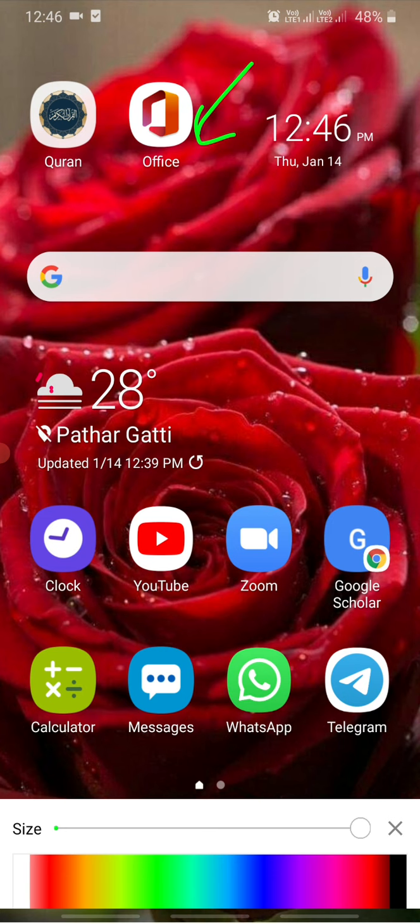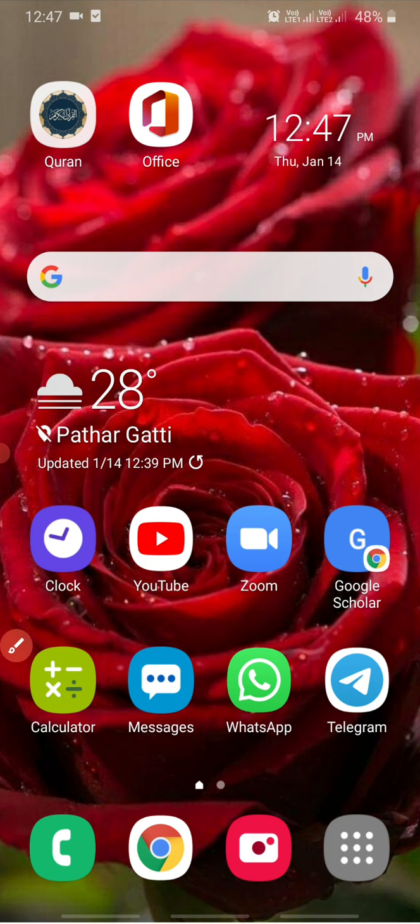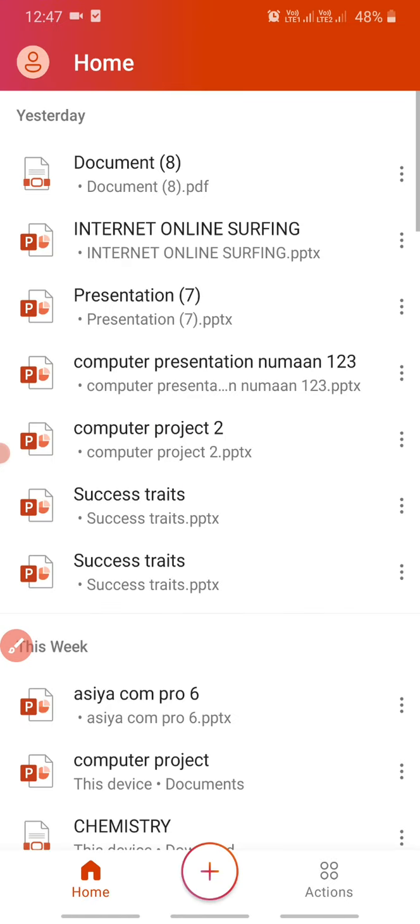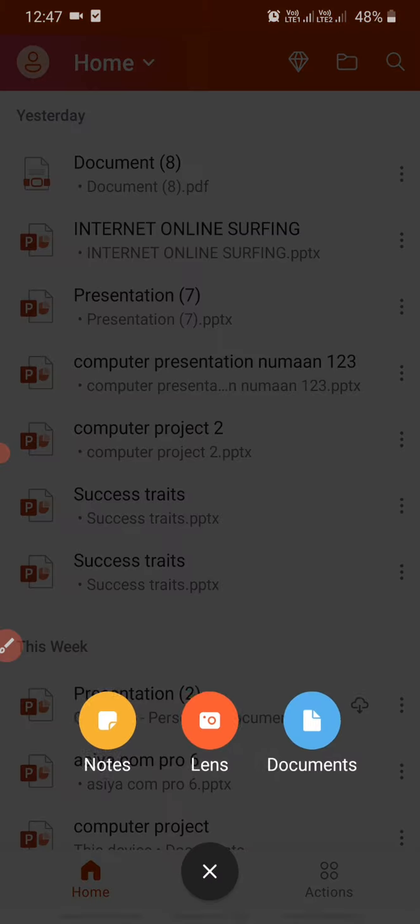Microsoft Office. If you download this, you can work on three different softwares: Microsoft Word, Excel, and also PowerPoint. So for now, we will see how to use your PowerPoint presentation. You click on the Microsoft Office icon. Down you will again see a home button, plus button and actions button. Click on the plus button.